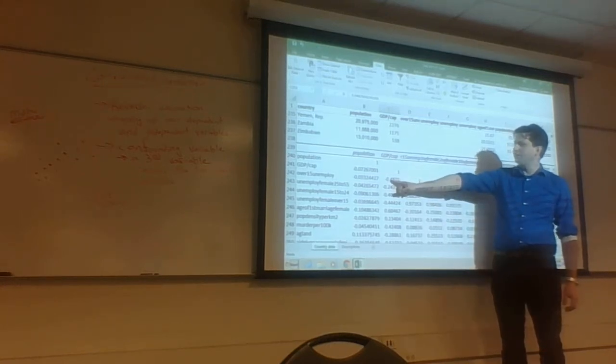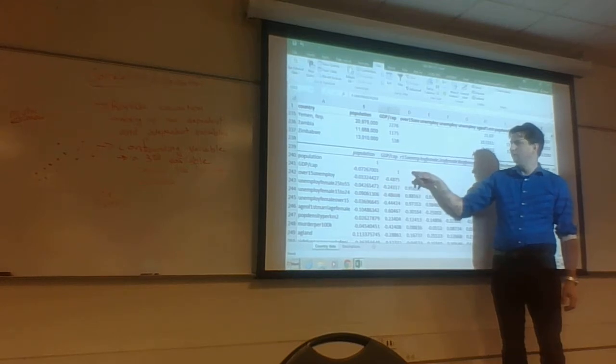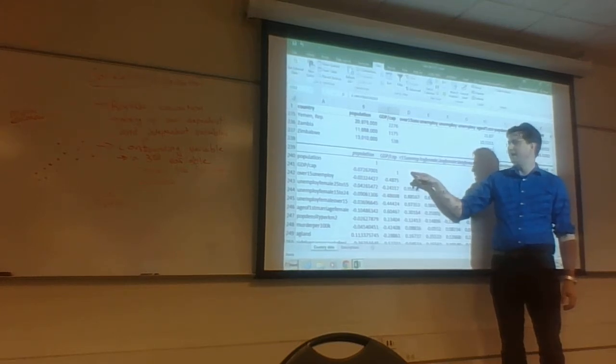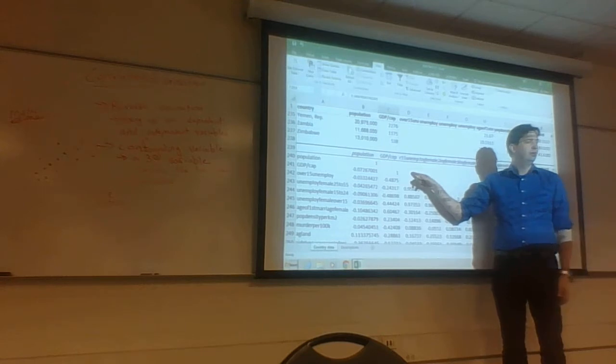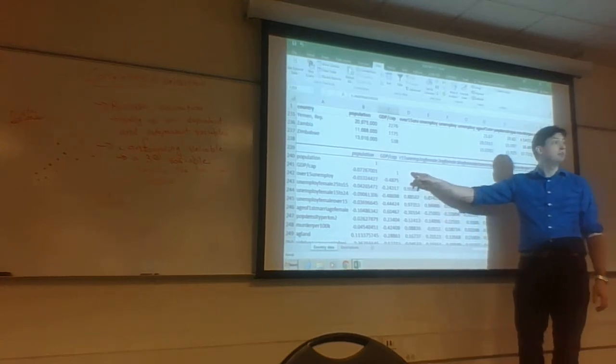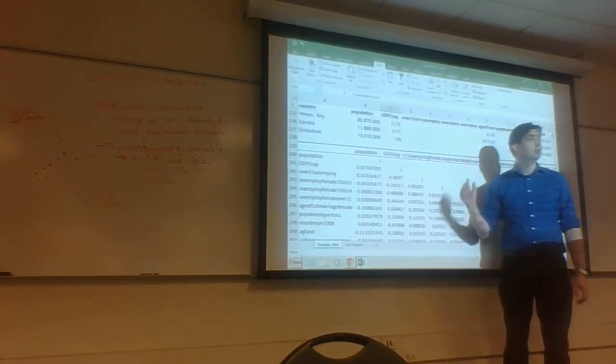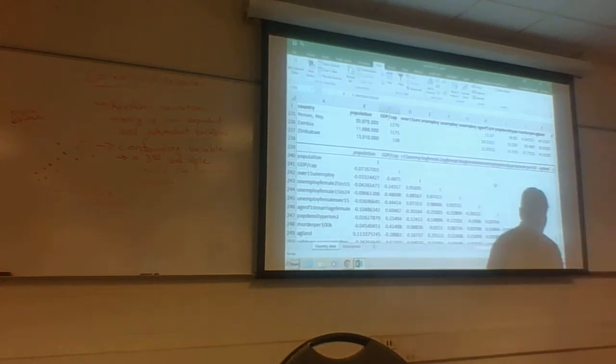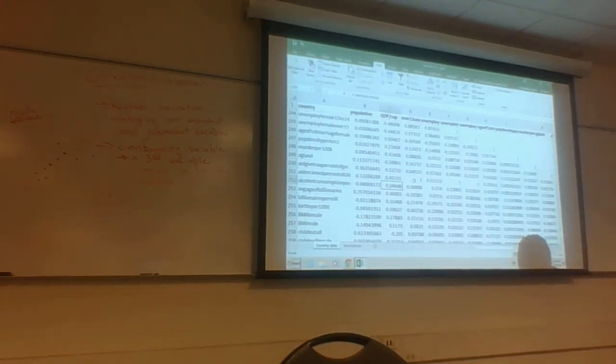Yeah, over 15 unemployed and GDP per capita is right here, but it's just called GDP per capita and over 15 unemployed. Exactly. As Michael points out, it's exactly the same variable, so there's no need to be redundant. The weird thing is when you scroll down and you see these three.